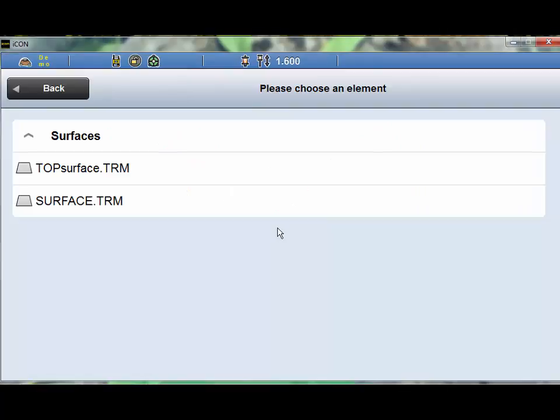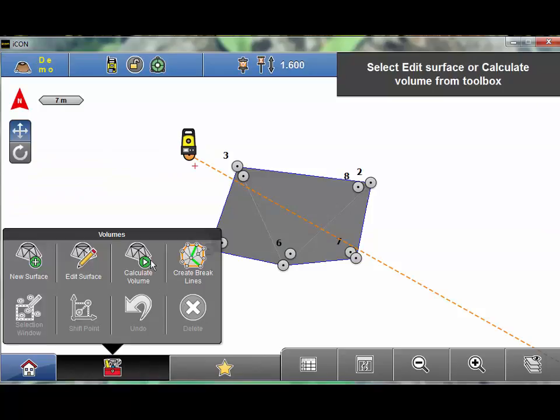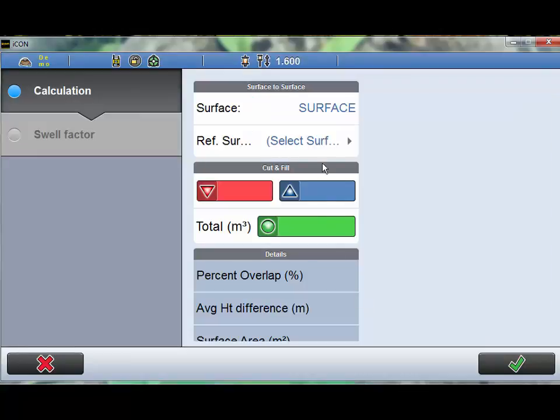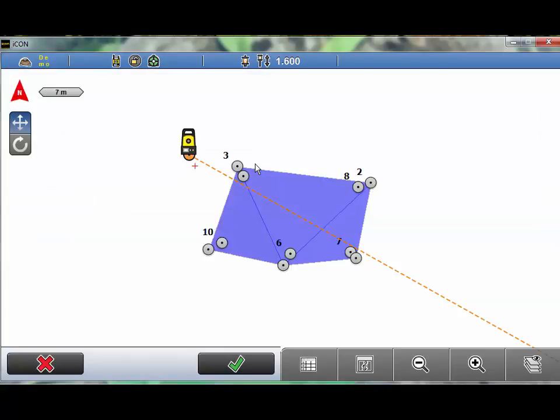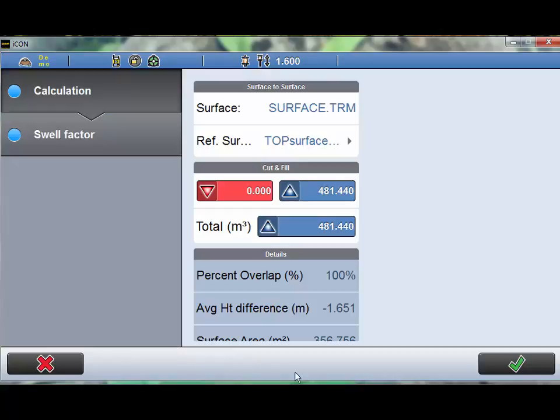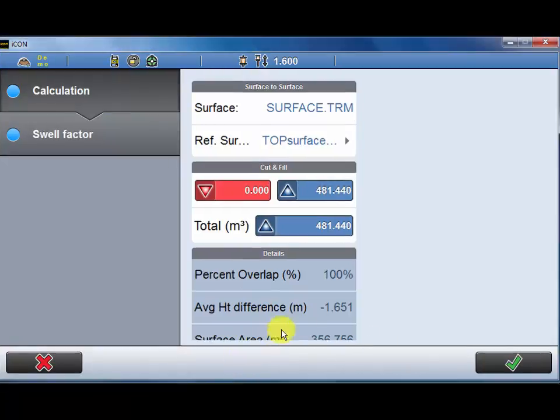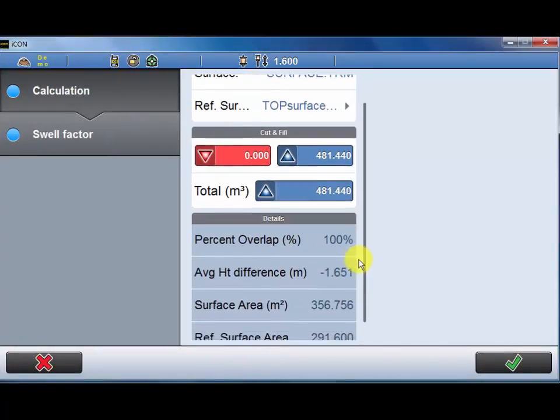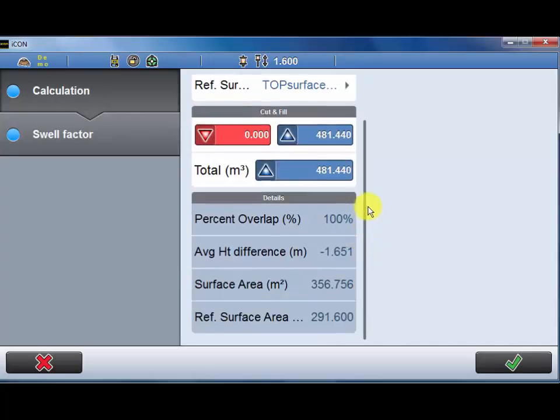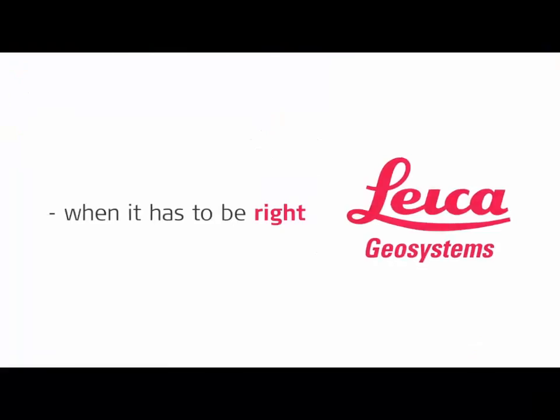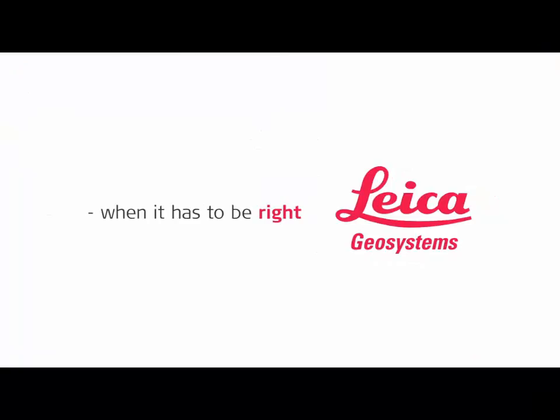Let's choose to calculate volume between the whole surface and the top surface. Average height difference and surface area will also be displayed during the volume computation. Still using icon, still in the field.